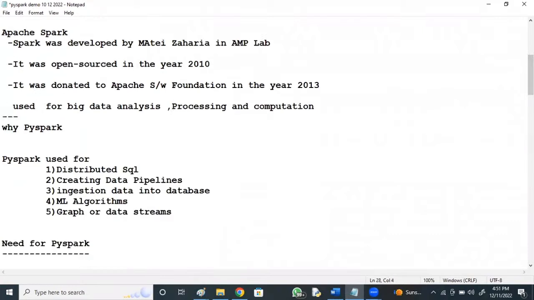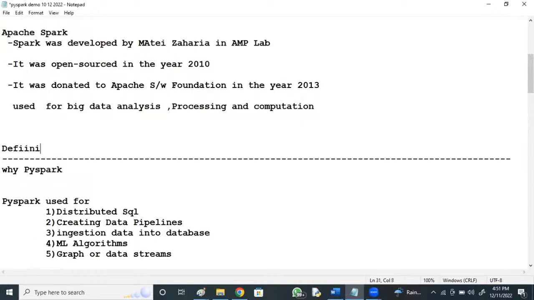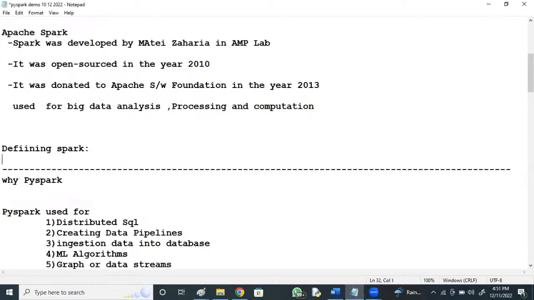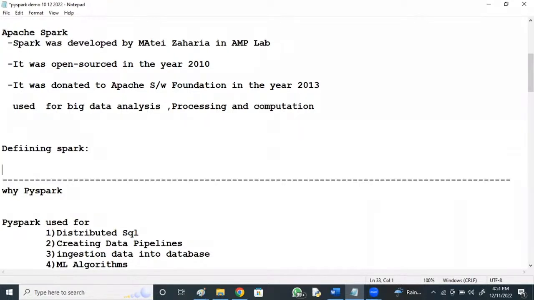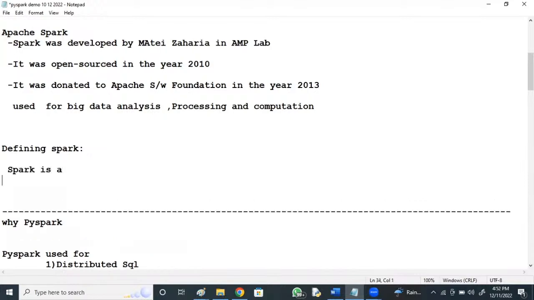Why PySpark? As I was discussing, why PySpark. Before that, if I want to define Spark, I define Spark in 4 to 5 lines. Spark is an open source.